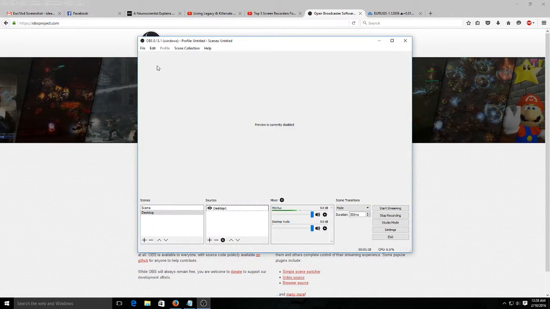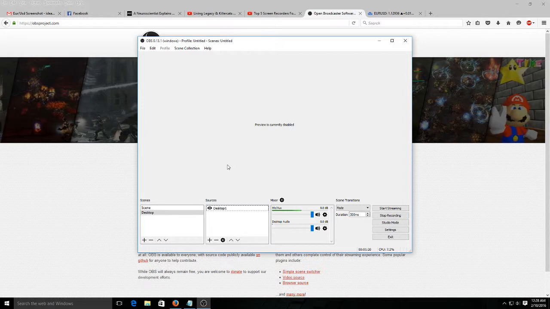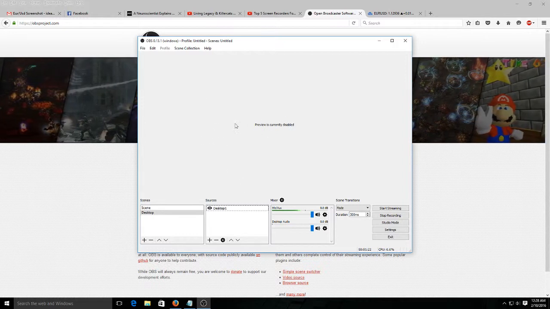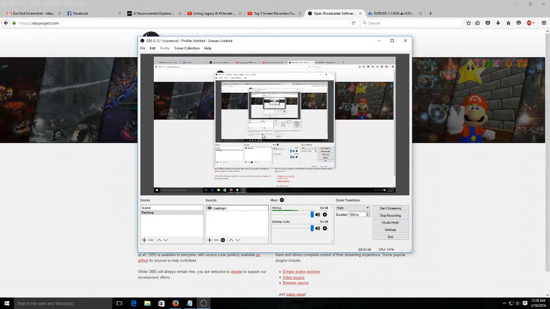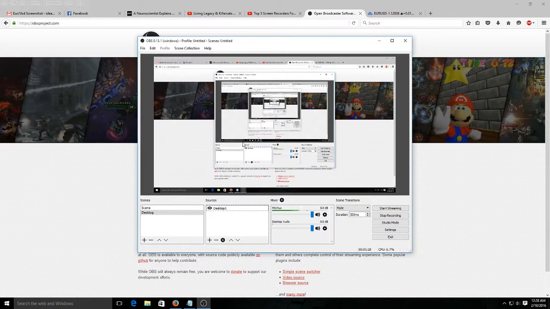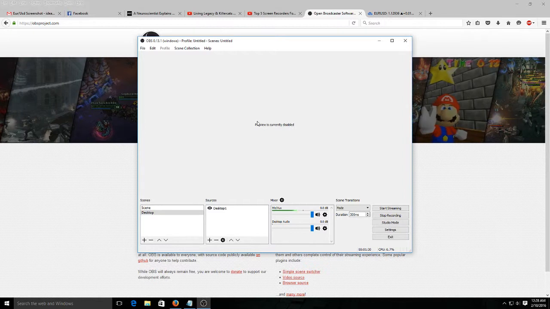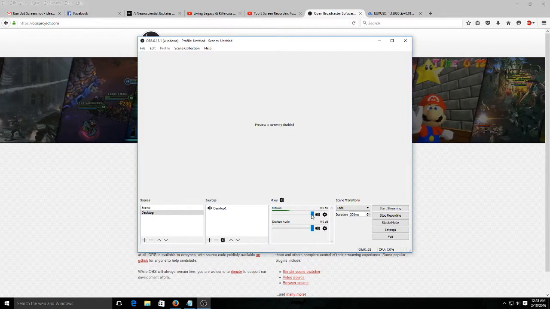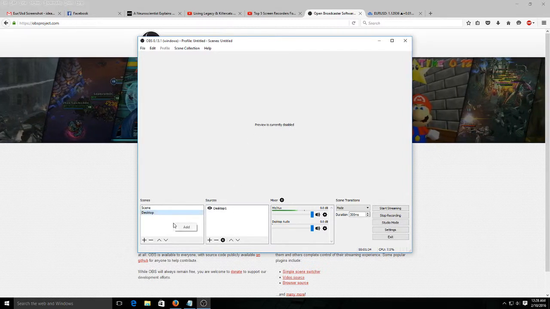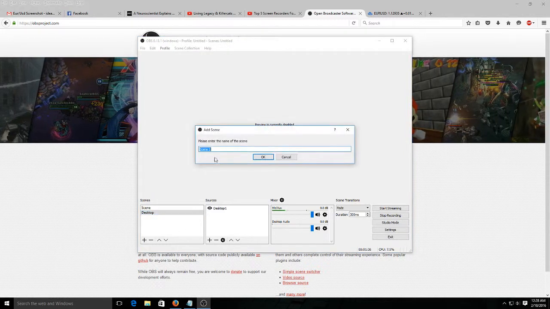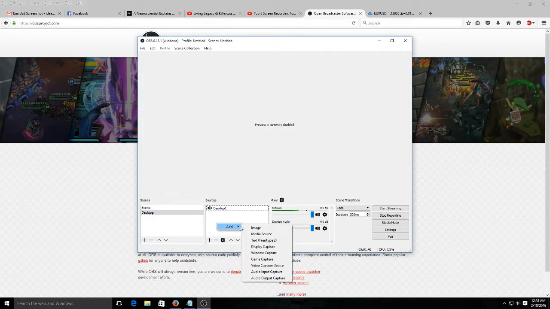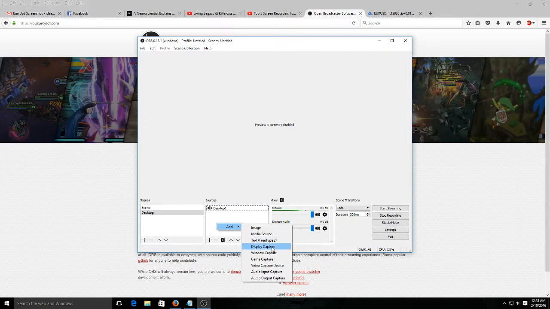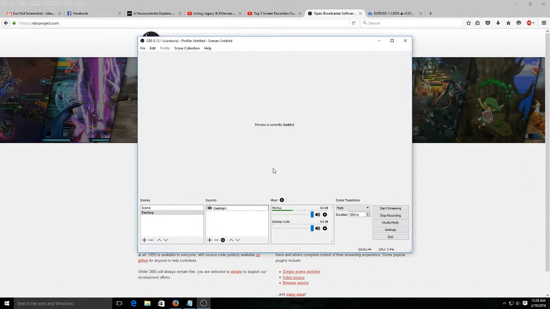And then you install it, and it comes up like this. I actually have the preview disabled. If you enable the preview, it's going to show what the screen is capturing, but I disable it because I know what it's capturing. Then I right click here and click add, type in the name of the scene, and then right click here and add display capture, and then it should get started.